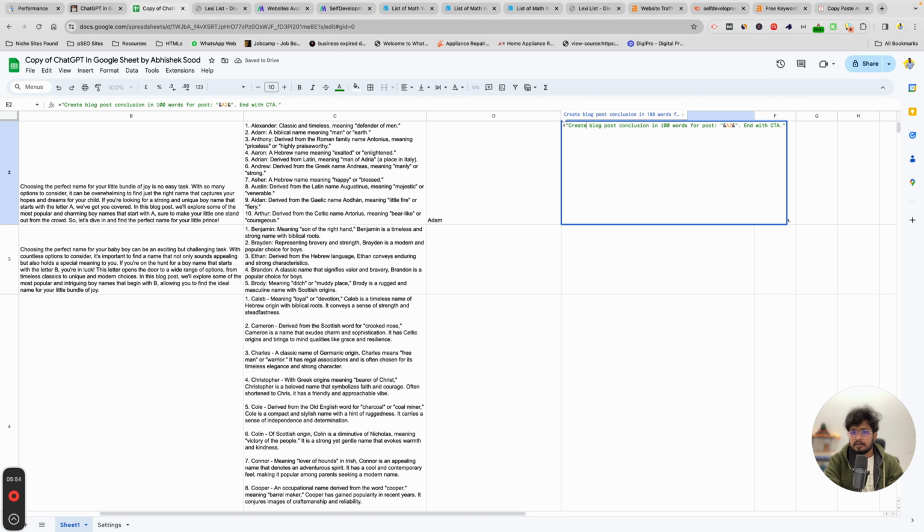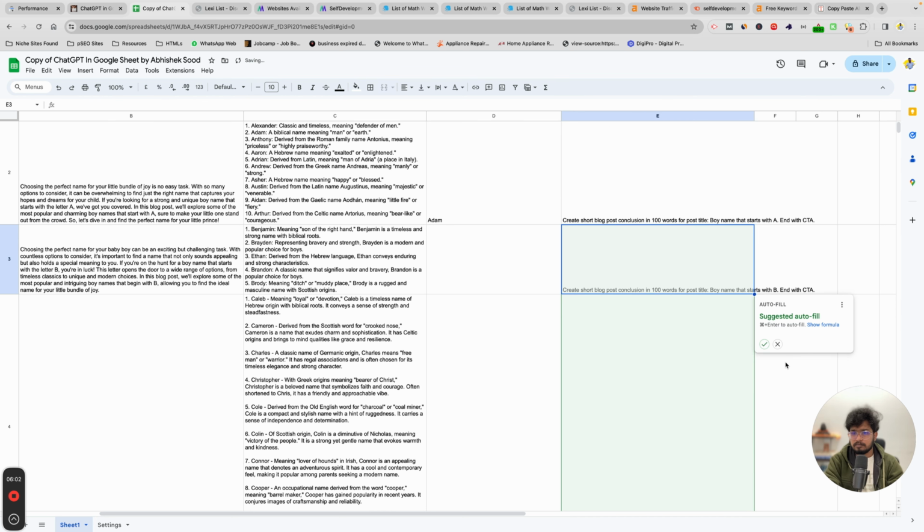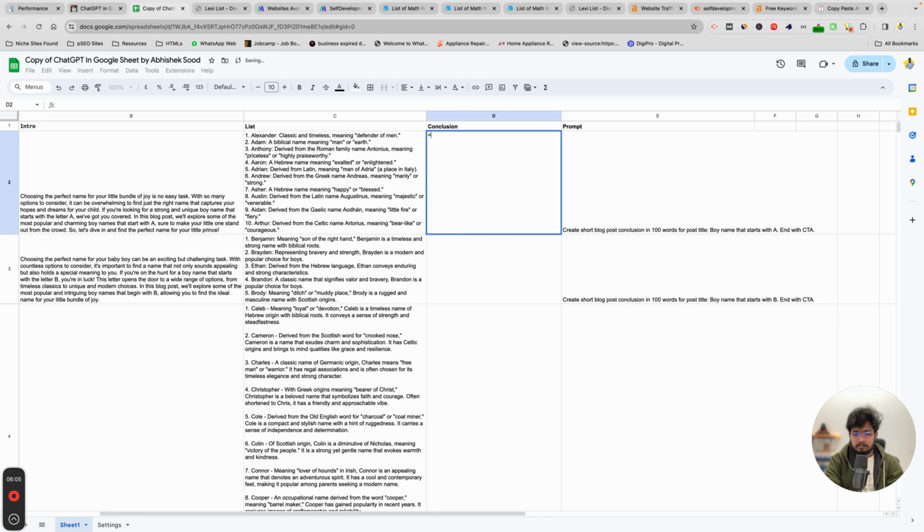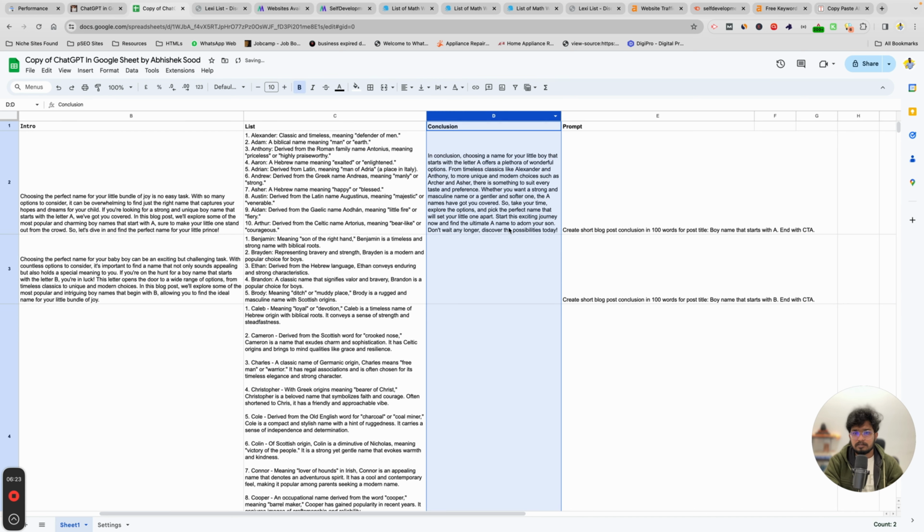Generate a short blog post conclusion in 100 words for post title. Sorry, I have to add the prompt here, and I think I had added a keyword there, that's why it didn't create it. So now the conclusion is ready. If it's fine, you can double tap to generate for all. If it's not, you need to configure the prompt so that you can get a good conclusion.